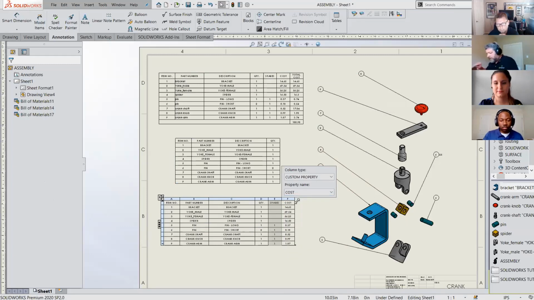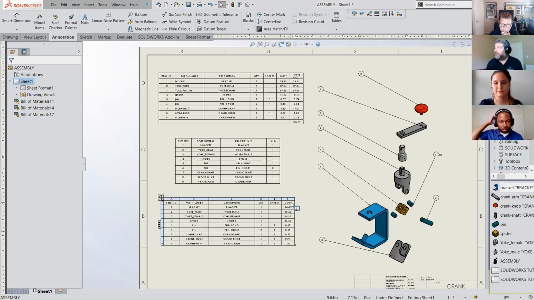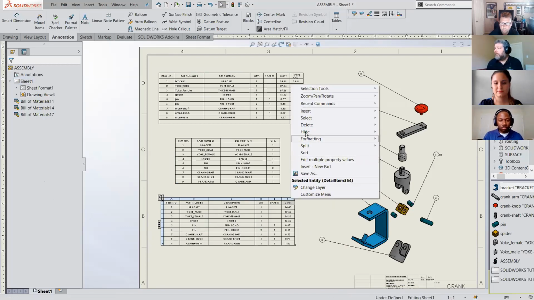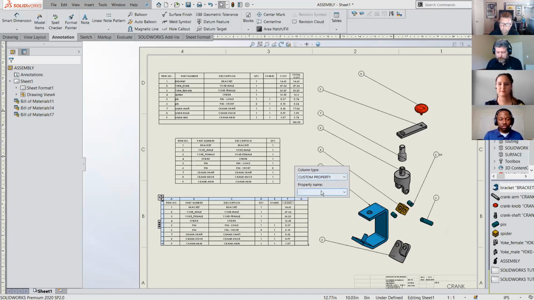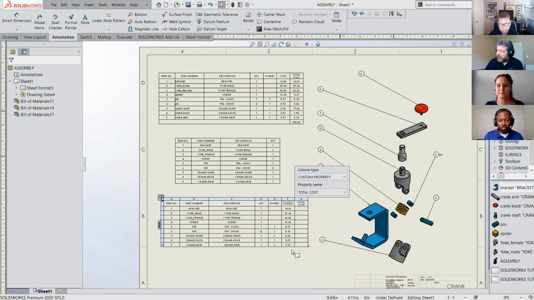So we've done the costing module, or we've worked with the machine shop. We know how much each part costs, and now we want to put in the total cost. So we're going to insert another column to the right, and this one's called total cost. And this is going to come in as blank.